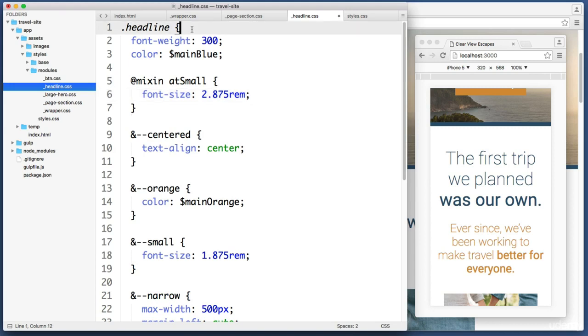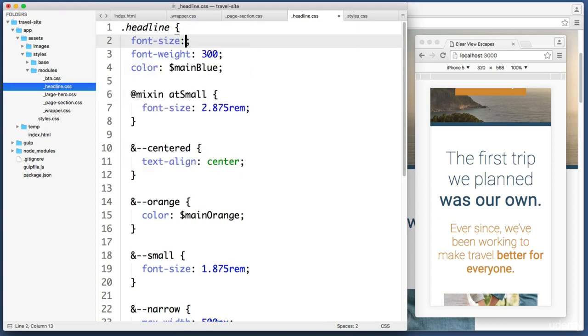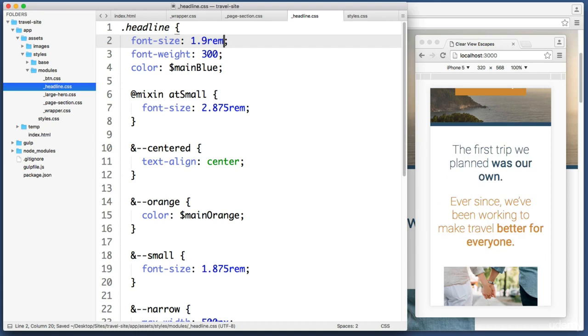Alright, and let's set a smaller baseline font size. I think we could afford to almost cut this size in half. So let's try 1.9 rem. I like that. But we do still want this headline to have a larger font size than this headline. So remember, this headline uses the modifier class of --small. So let's decrease it a bit as well for small screens.